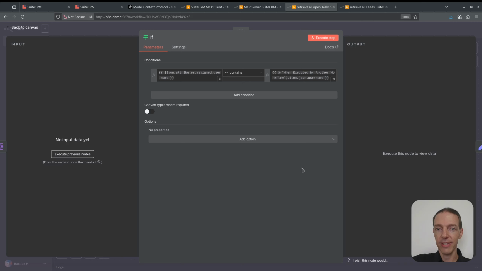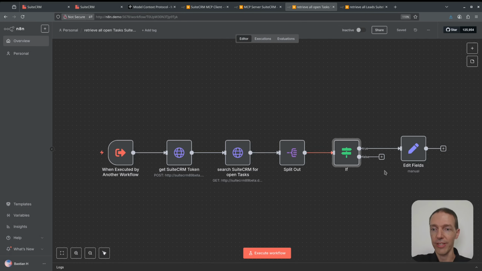So we can do this here with an if. So we don't even have to know the full username. If we're filtering via the SuiteCRM API, we need to know the real username. Here we can just have the AI figuring out, okay, if this is inside the username, it's already good enough.